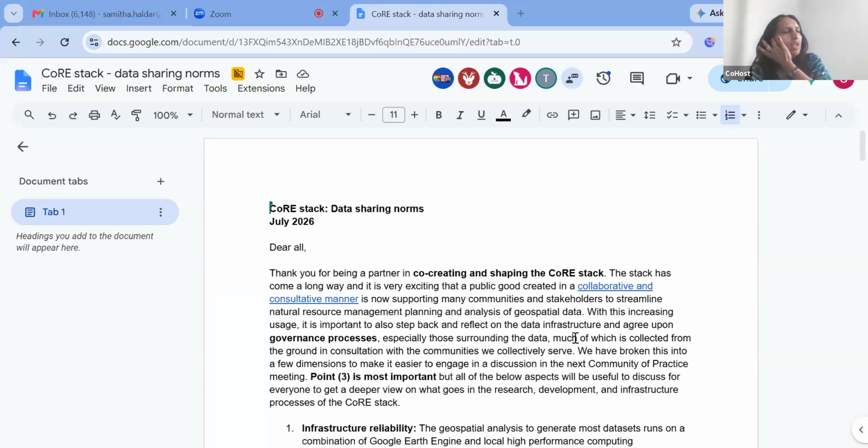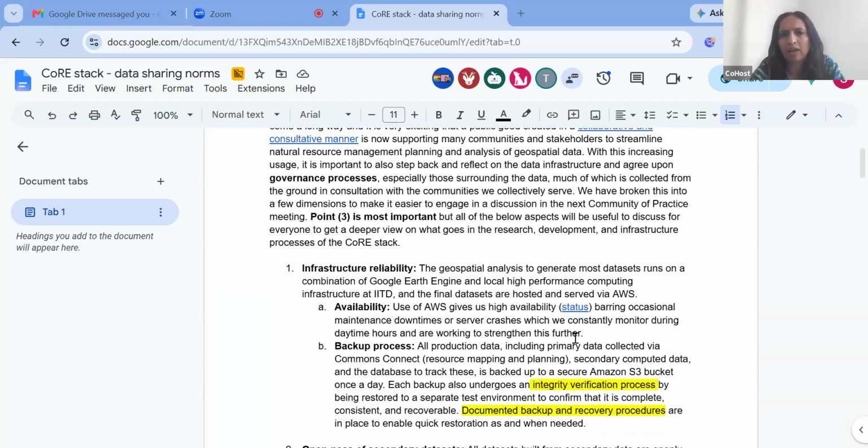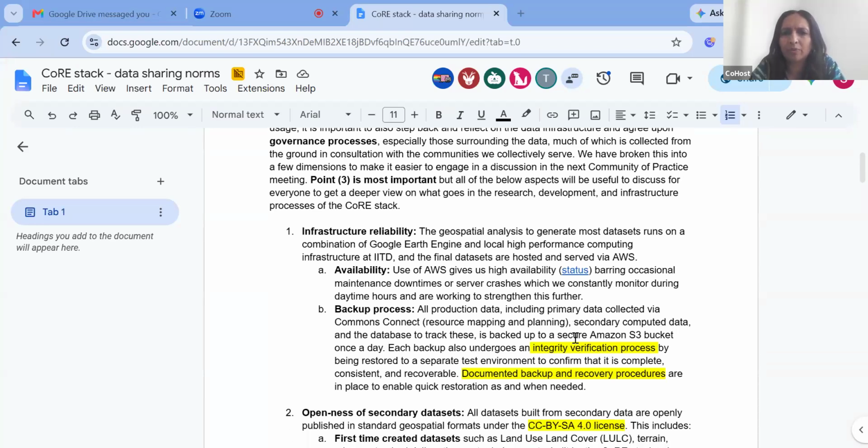One is how do we think about governing the community data? That's the crucial part we'll be discussing more. But as I was explaining to all of you about the different areas where CoRE stack is making efforts, let me come to point number one, infrastructure reliability. We are using an AWS server, which has minimal downtime and high availability of data, and we follow the standard protocols for backups.